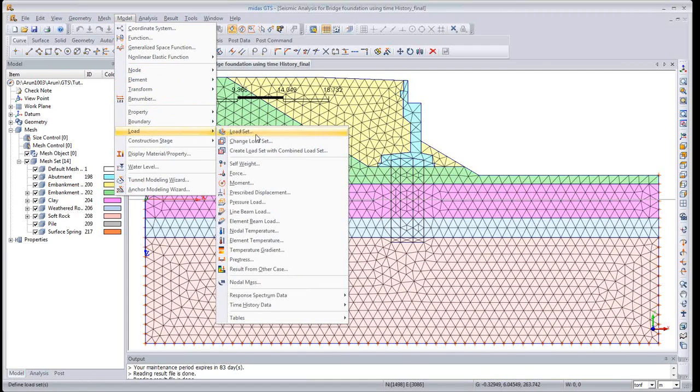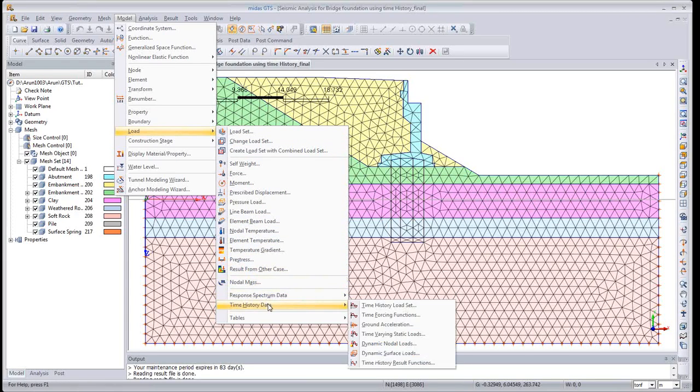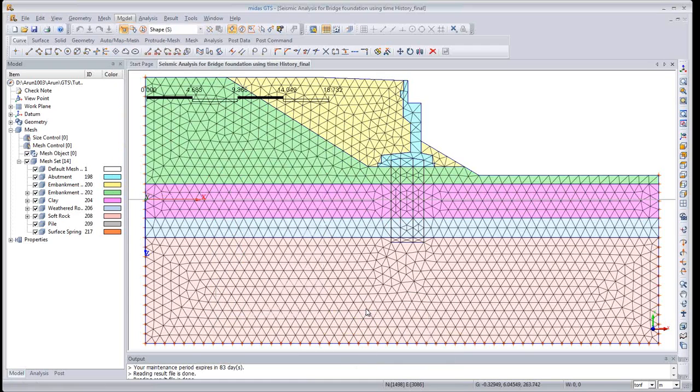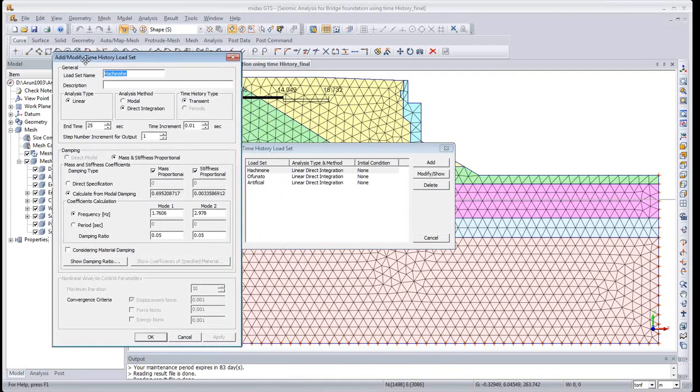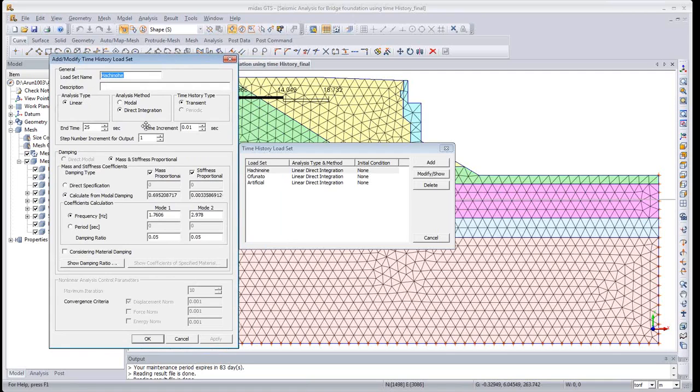So here we have defined the boundary conditions, and then let's go over the loads. So under loads, you can apply self-weight, force, moments, prescribed displacement, pressure load, line beam, element beam load, temperature load, pre-stress load, or response spectrum or time history loads. So here we have defined time history load sets, as you can see here, where you can define what type of analysis you'd like to perform: linear, direct integration, start and end time. The damping should be mass proportional and stiffness proportional, and the frequency calculations based on eigenvalue analysis.